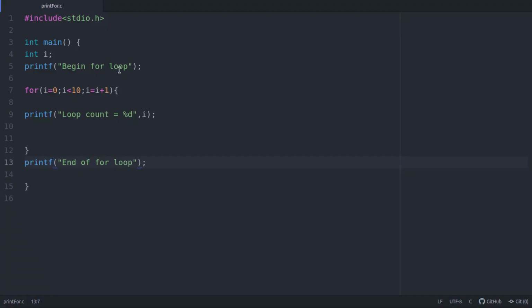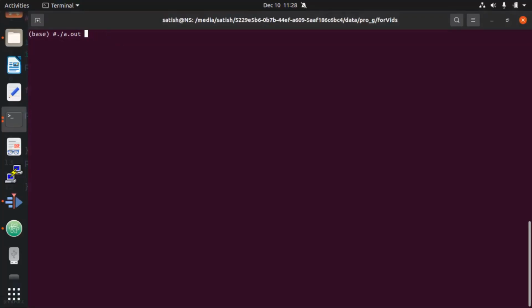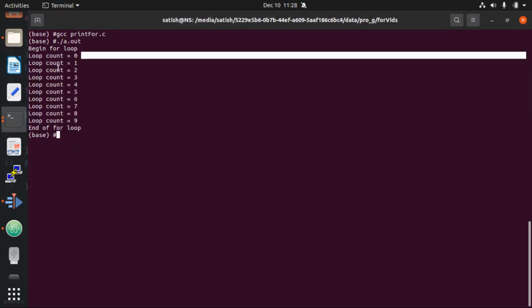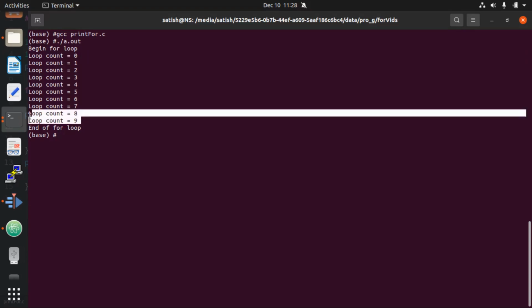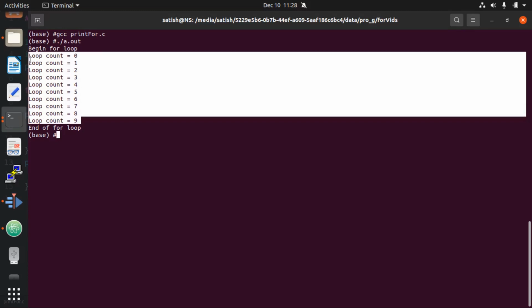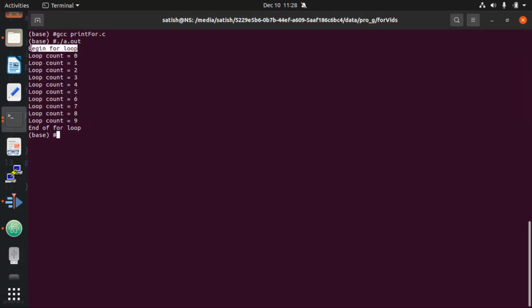Just to make the output much more clear, let me add a new line character to each of these print statements so that I can see each of them on a separate line, and recompile the code and execute it again. So you can see begin for loop, loop count 0, loop count 1 till loop count 9, and then end of for loop. So from here till here is where we executed the for loop. This is before the for loop, this is after the for loop, right?